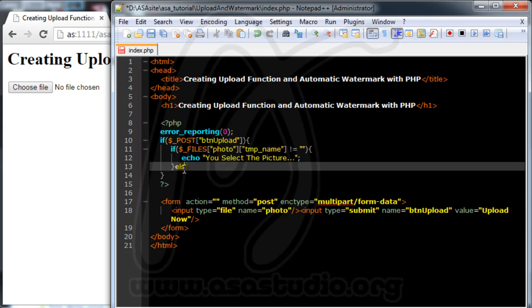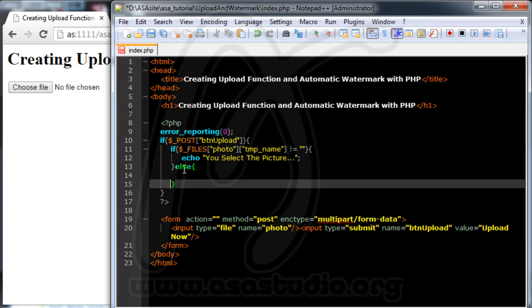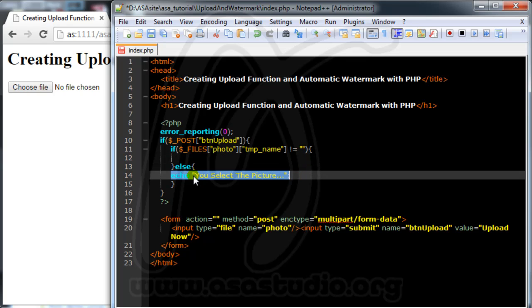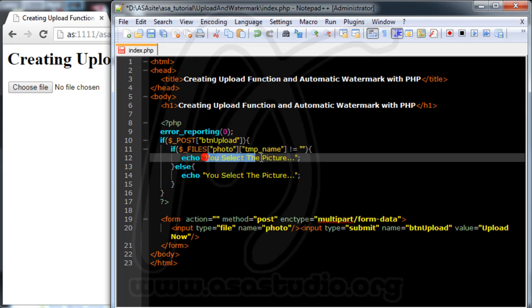I add an else statement here, and here I need to add the else statement, and here I copy this, and in this line I need to create the upload function, and maybe echo your image processing, maybe like this.